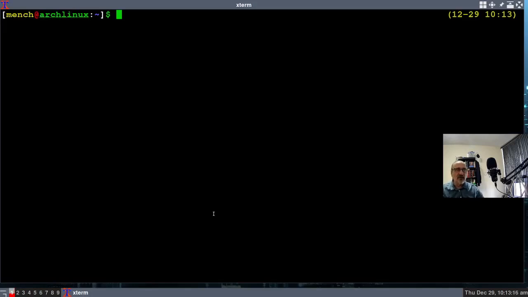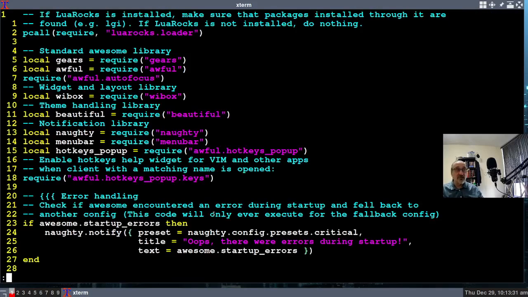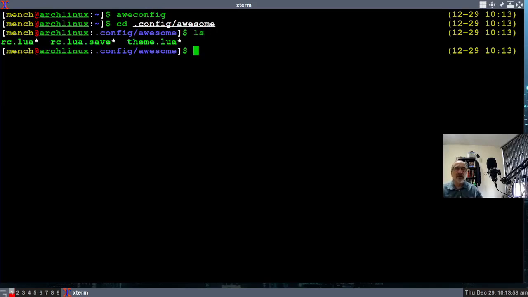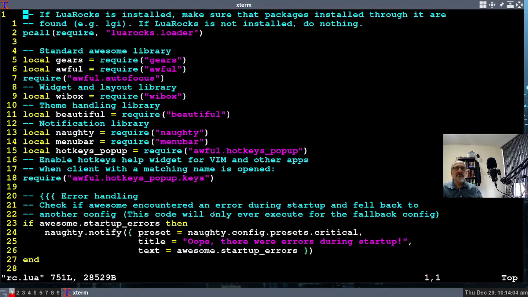Now, if you have my Zsh file, you're going to type in this command, config. If you don't have my Zsh file in there, you're going to have to type in this command. You're going to have to cd into .config/awesome. Look at the files, and then you're going to have to type in vim rc.lua, and it takes you there.